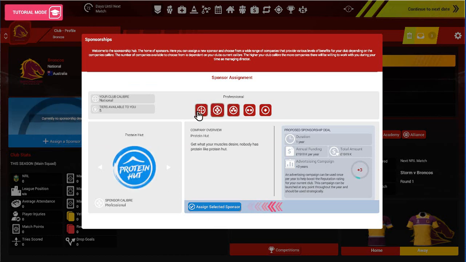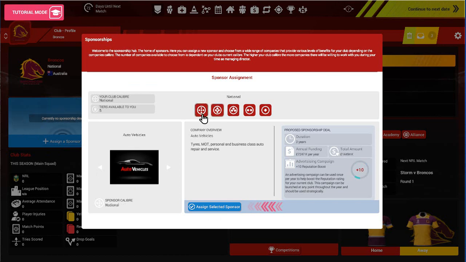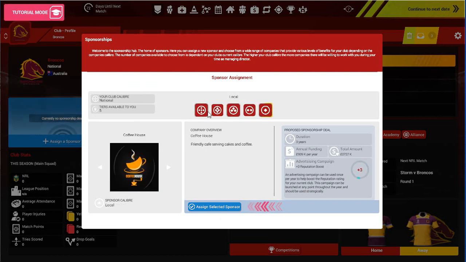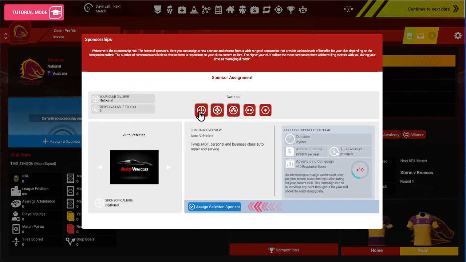All right, so we've got your club caliber, national, tiers available to you. So I'm assuming if you're in Queensland Cup or something like that, you're going to have lower tiers and probably less to choose from. And then you've got the five selections here. So let's just click on the first one here.